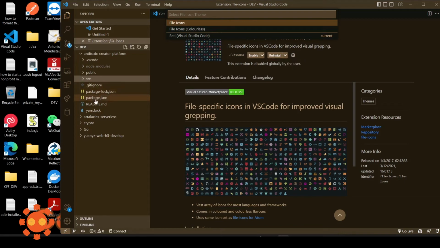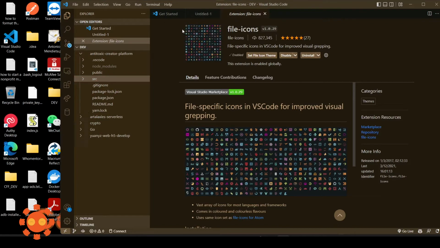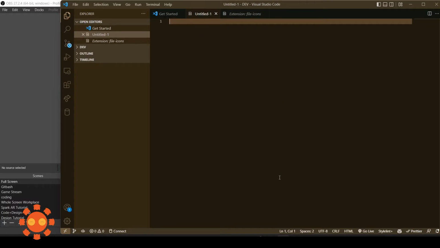As you can see here, this is the default. So this one is a JSON package, .md as well as other various file types. And if we are to enable it, then it will change the colors of the icons and the icons themselves. Now going back to this new file that we created.